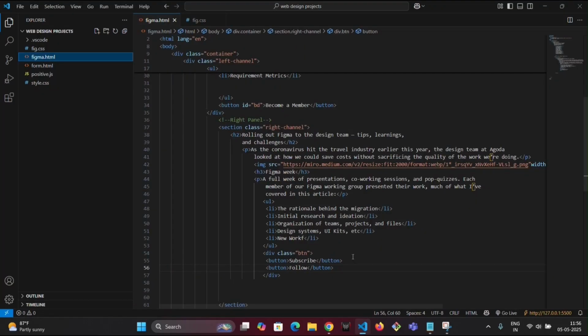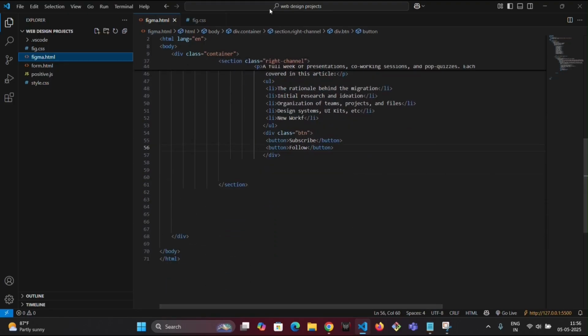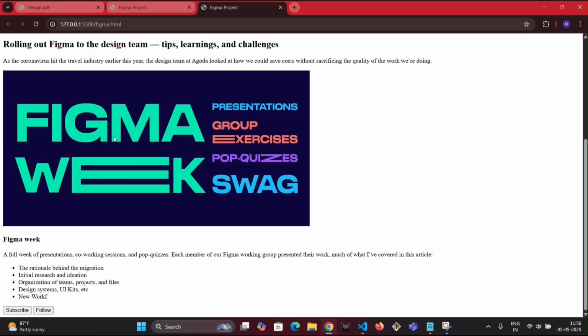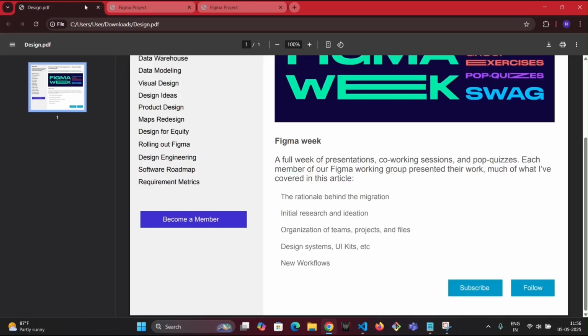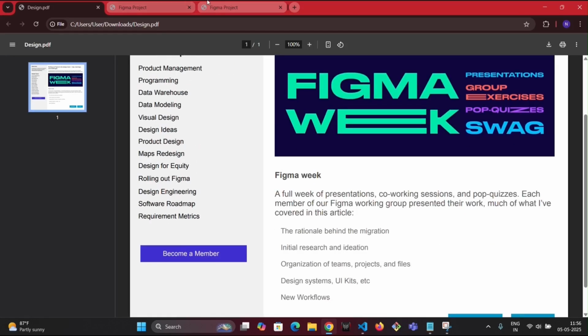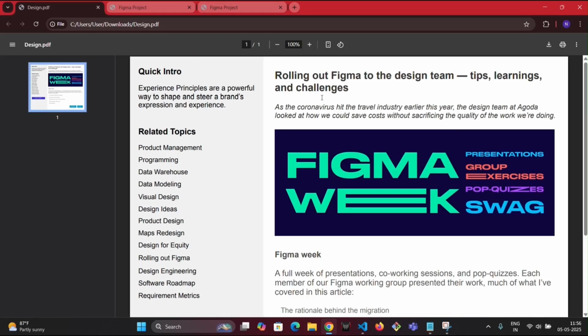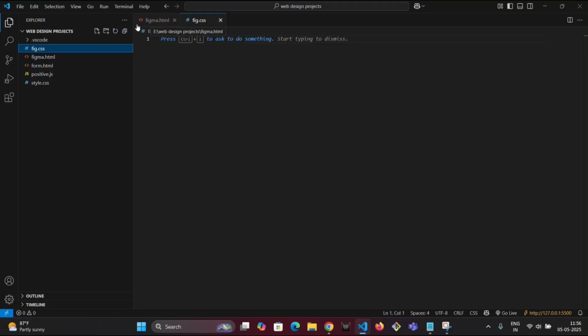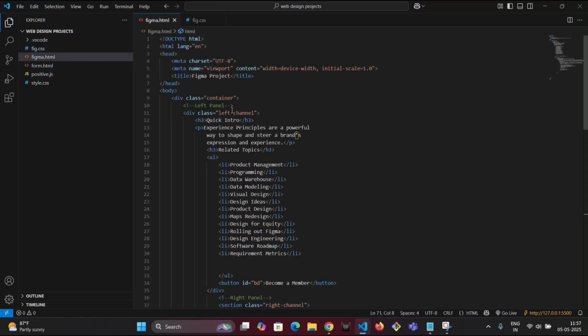Okay, we have finally created all the HTML elements like this template. Now we need to style these HTML elements. We need to place the left and right sides. Let's go back to VS Code. Open fig.css, which is an external CSS. Let's link this external CSS in the head tag.